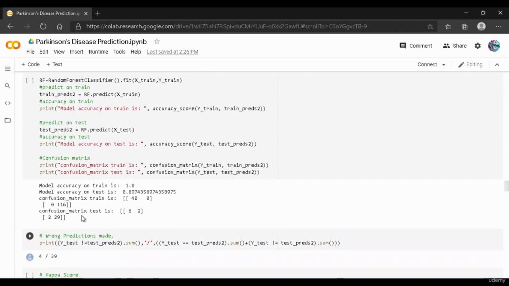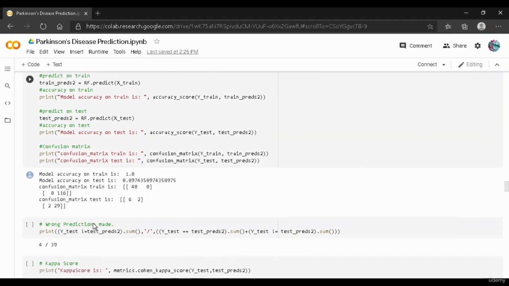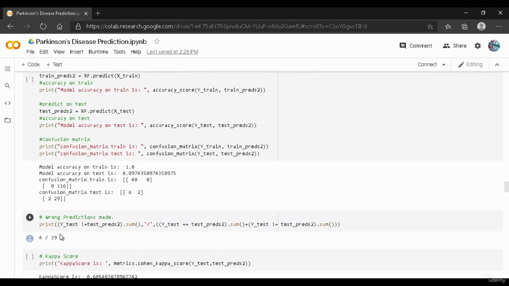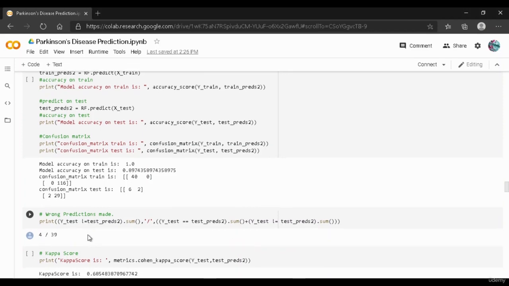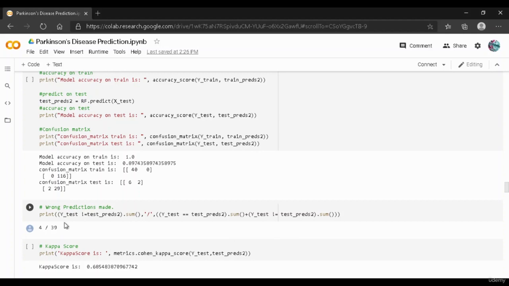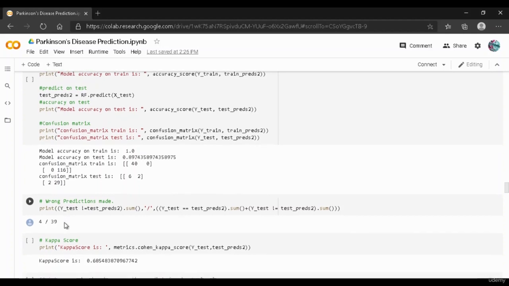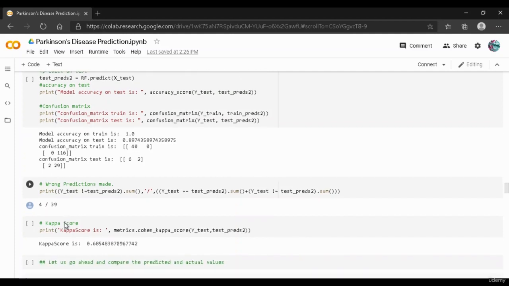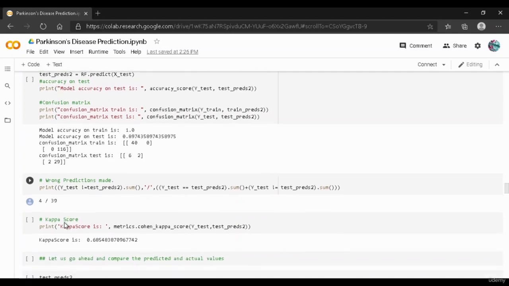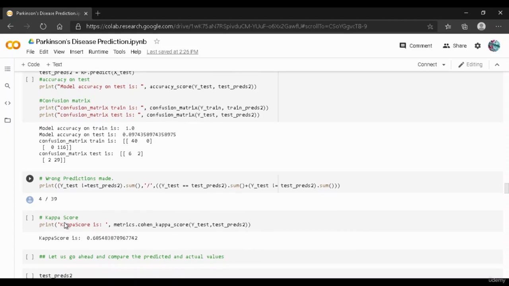We can use this confusion matrix to see the total number of wrong predictions made. As you can see over here, 4 wrong predictions were made out of 39. And we might need more data for this model, as we have only 39 predictions in total. And only 4 predictions were wrong out of the 39.